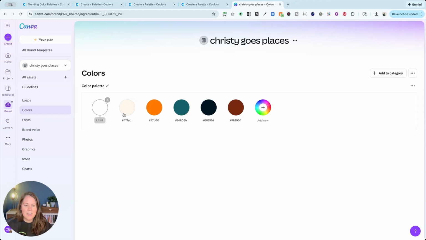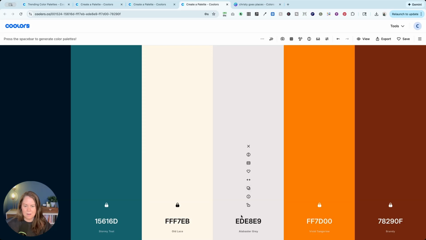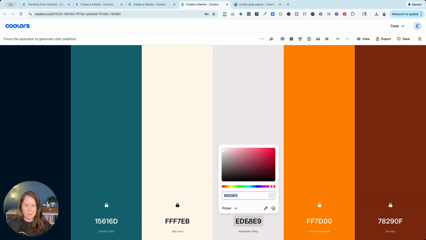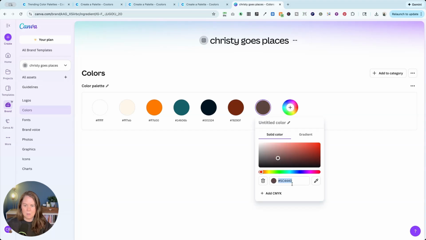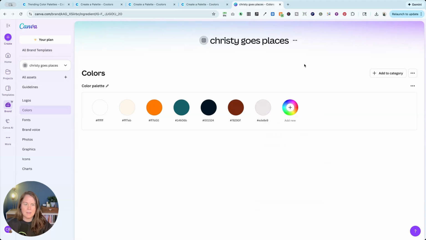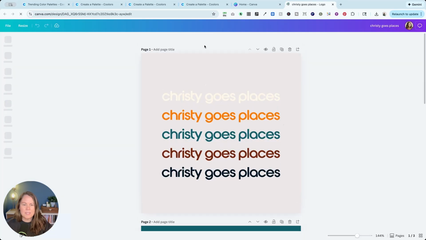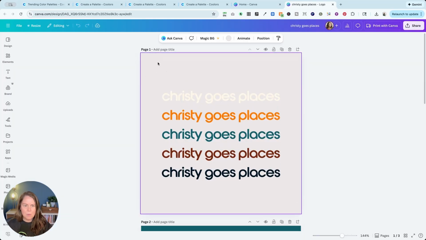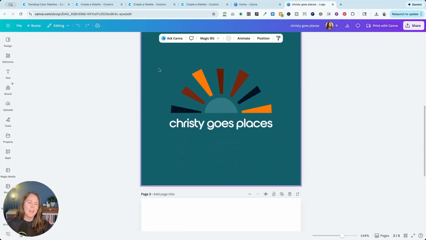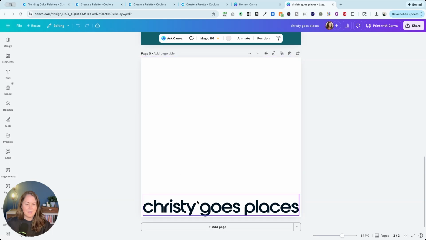Now I have already added these in except for this last color that I'm going to add here. So I'm going to copy this and come back to Canva, click Add New, and paste it in. And now this is my color palette. It's really simple. Let me show you how I'm playing with these. So you can see I used that new background color here, and then I have some variations on my logo in different colors here.